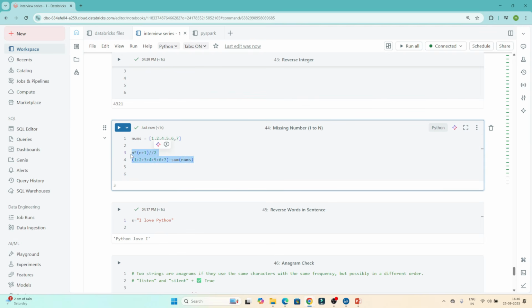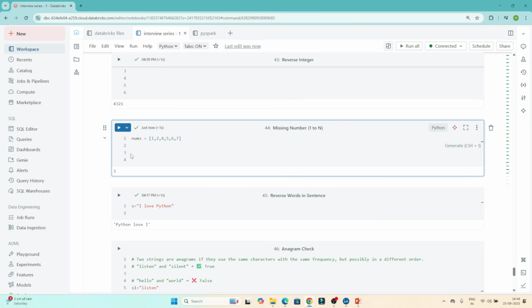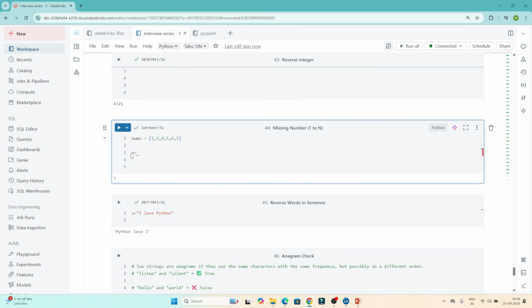So how can we do this? First, I will calculate the length: n equals the length of nums plus 1. Why am I doing plus 1 here? Because one of the numbers is missing, that's why I am writing the plus 1.